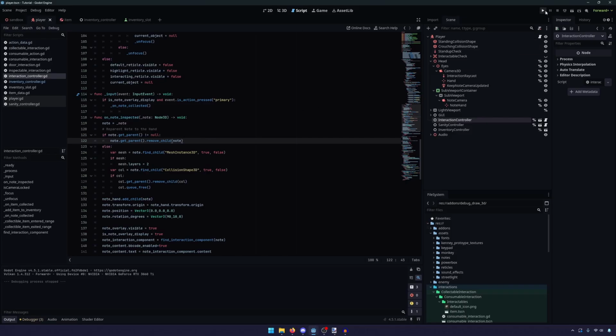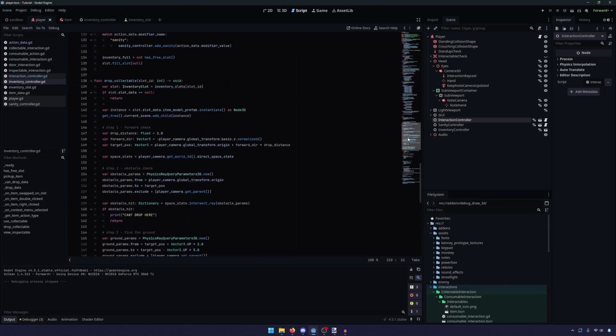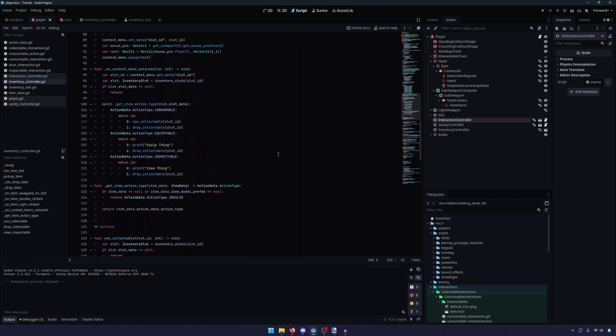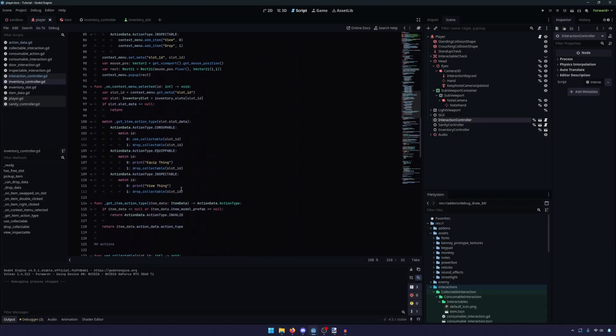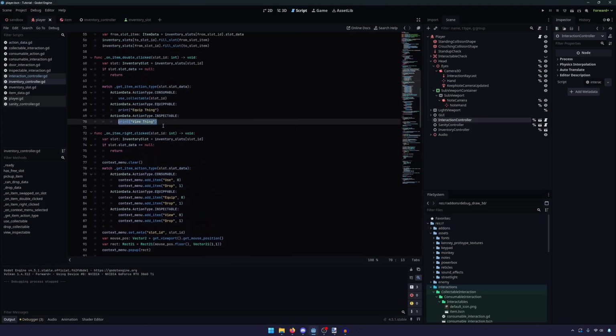So we should be able to test this out. Although what we need to do is go to our inventory controller and link up the view inspectable back up in our code. So back up in our on context menu selected, we want to replace our print statement with view inspectable of our slot ID, like so. And then we also need to replace it in our double click. So where you see print view thing, call view inspectable with the slot ID. Now we should be able to test.